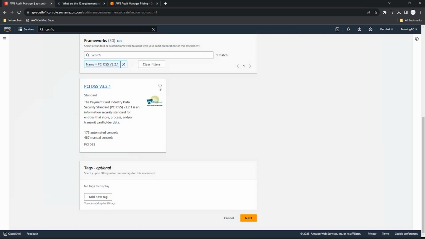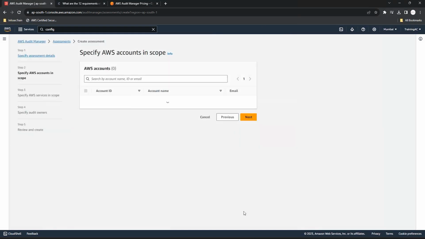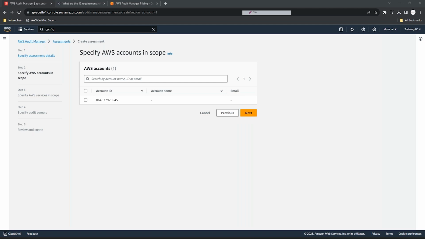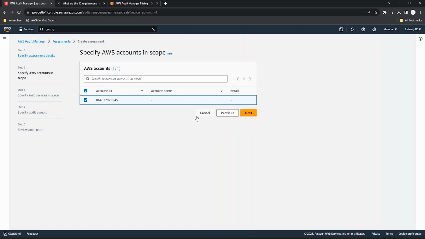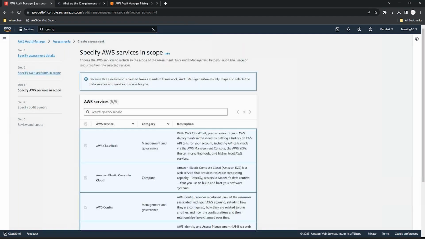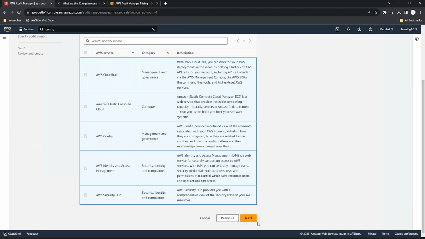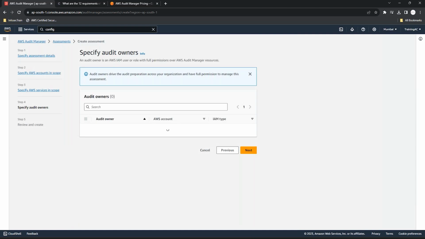So I click on this, and all I have to do is tell them which accounts I want to check. Somebody asked me yesterday, what if I have multiple accounts? All your company accounts will show up here. Just select which accounts you want to perform the compliance audit on, click next, next, and next. That's it.